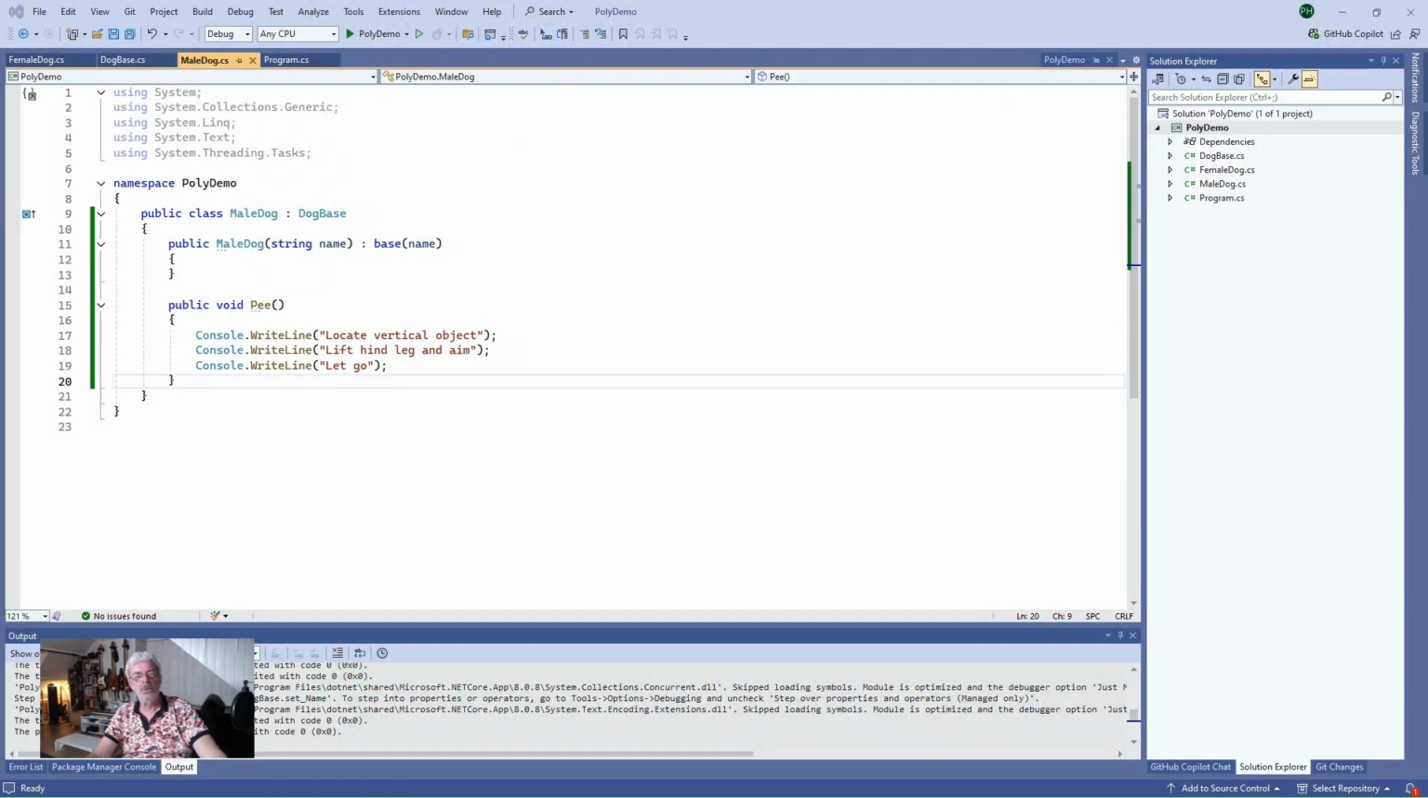Now that we've made it work, there are a few more things I would like to show you. Let's assume, for instance, that apart from the fact that male dogs and female dogs have their own way to pee, there are also a couple of things that they are doing in common when they need to pee. Let me show you how that works.